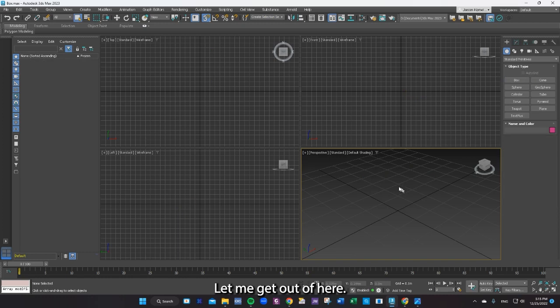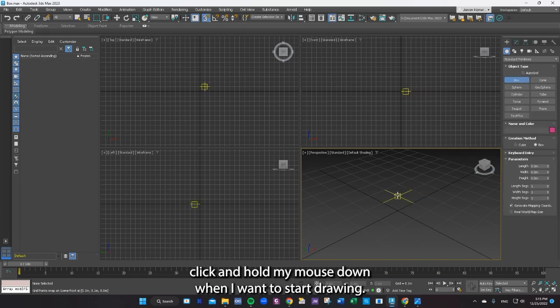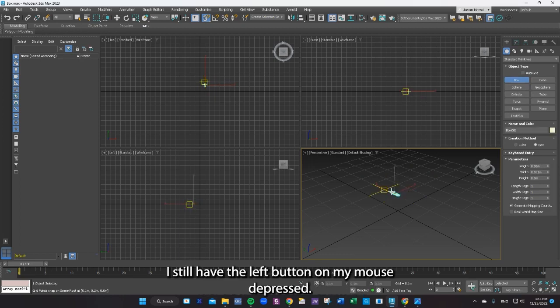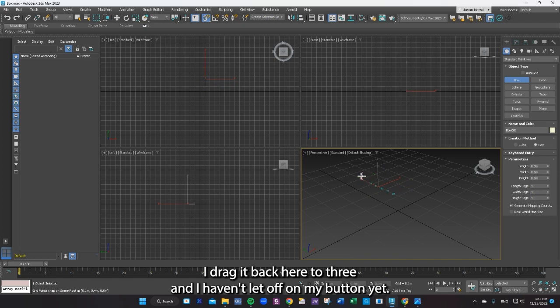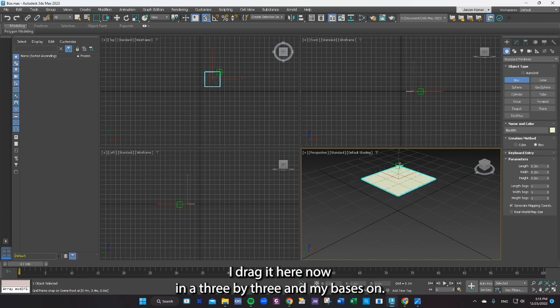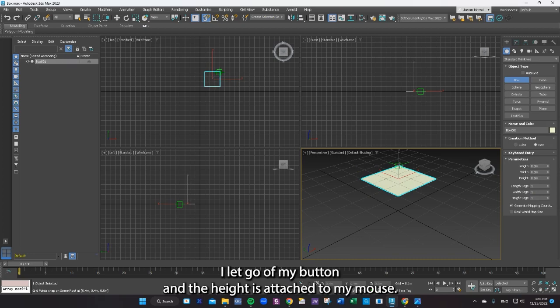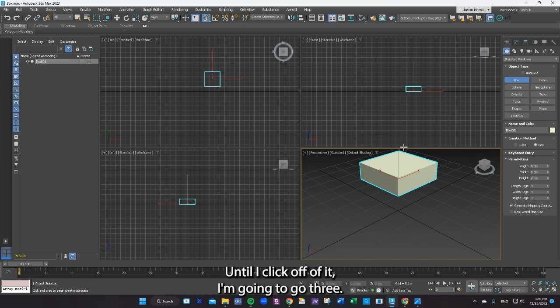Let me get out of here. I'm going to grab my box. I click and hold my mouse down when I want to start drawing. I still have the left button on my mouse depressed. I drag it back here to 3, and I haven't let off on my button yet. I drag it here. Now when it's 3 by 3 and my base is done, I let go of my button, and the height is attached to my mouse until I click off of it. I'm going to go 3 high.